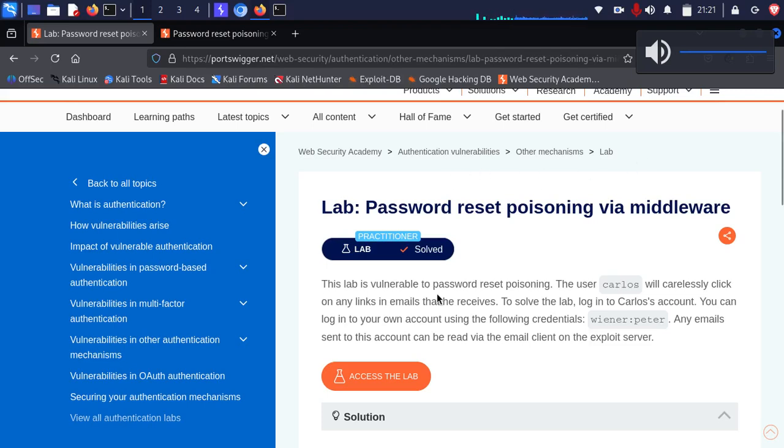So we'll just read the lab description for clarification, and if you're looking to get your hands dirty, you can as well go to websecurityacademy.net and open an account and start practicing.